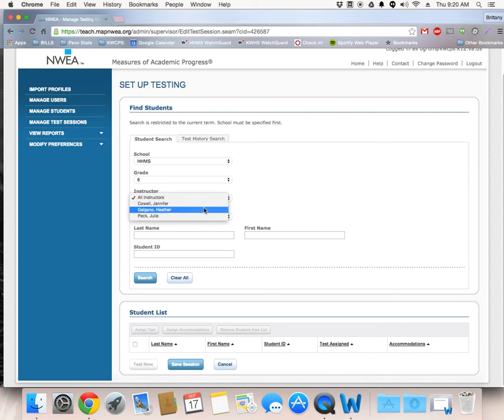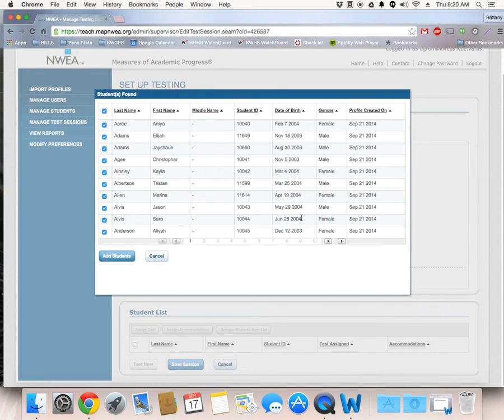You can find your name under the instructors, or if you don't select an instructor, in case your name is missing, you can just hit all instructors and hit search. And it will bring up all of the 6th grade students.